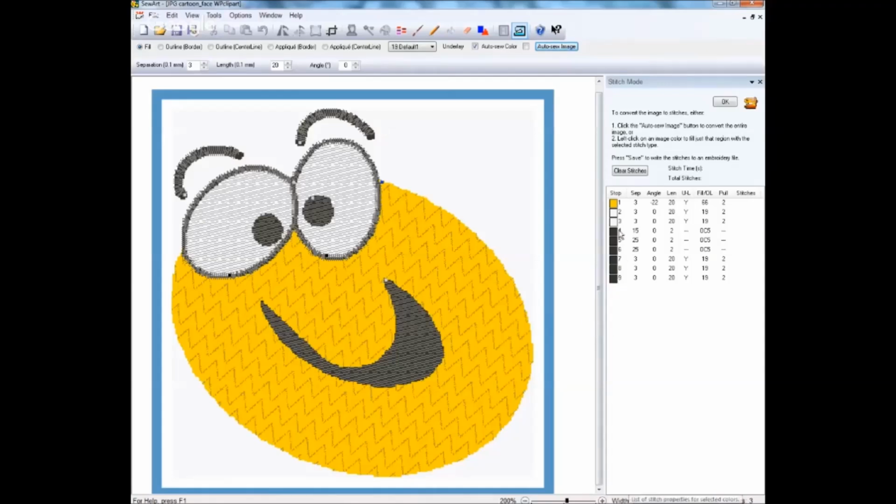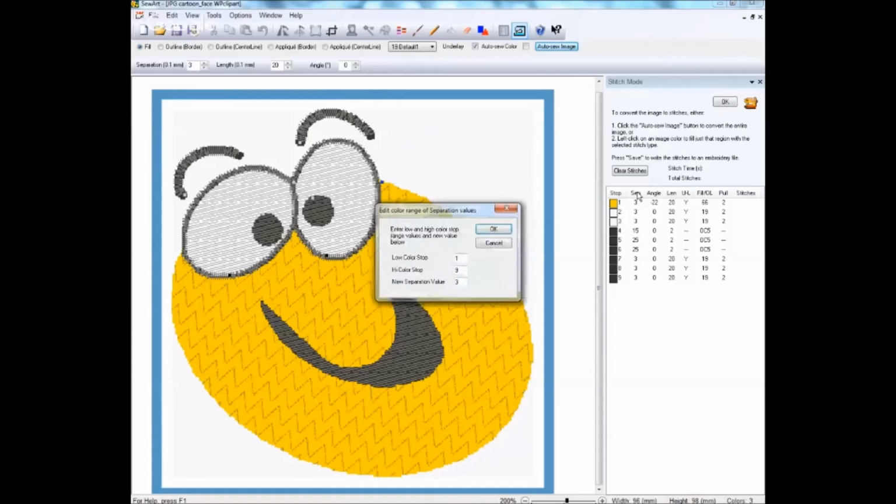We've already shown you how to delete and move the colors within the stitch list, and we've already shown you how to change some of the settings over here. And that's pretty much about all there is to it. There is also a way that you can change multiple settings at once. And basically what you do is you click on the column header of what you want to change. And let's say I wanted to change my density for these last 3 black ones. I just click on that header and I get this little window.